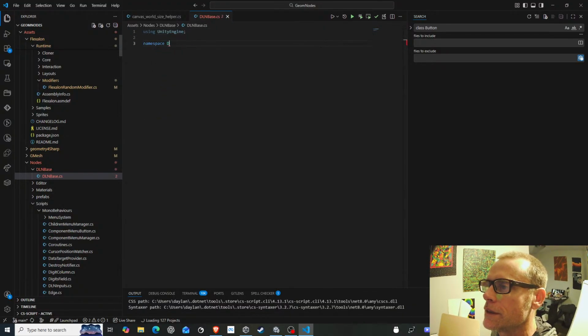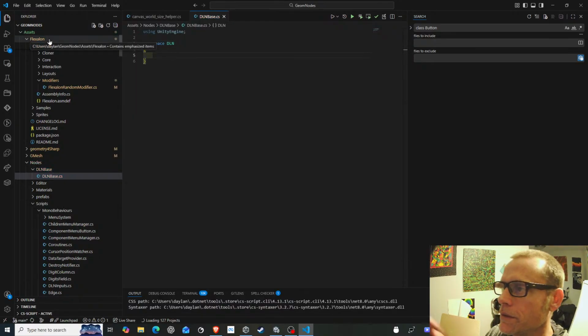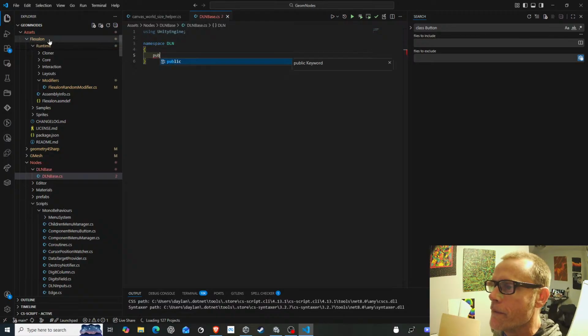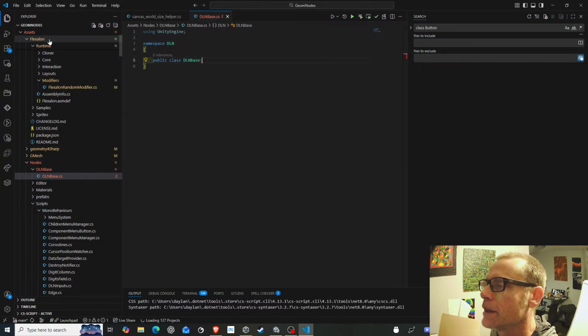Namespace DLN. The namespace is just like a path, so that's my namespace that I'm using, and it keeps things separate. Just a way of organizing things. Public class, what are we going to call it? DLN base extends MonoBehaviour. MonoBehaviour is a type of component. So all MonoBehaviours are components. Not all components are MonoBehaviours.